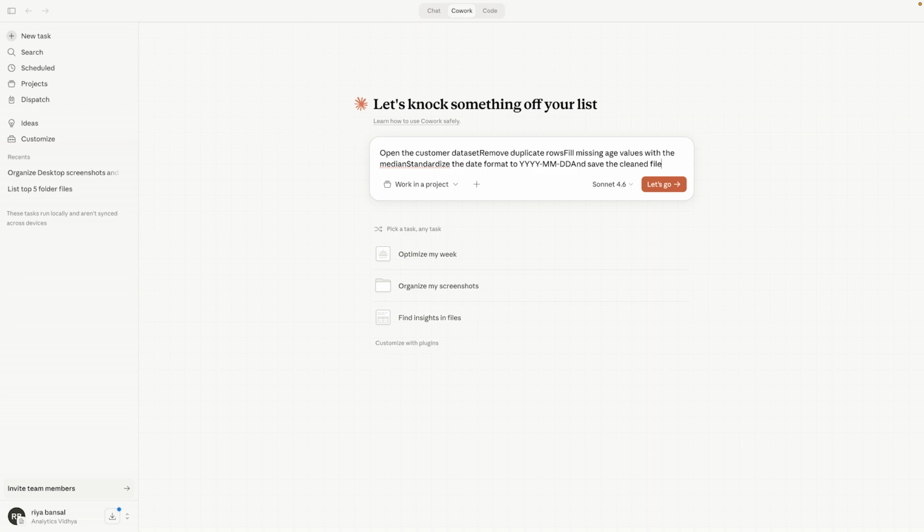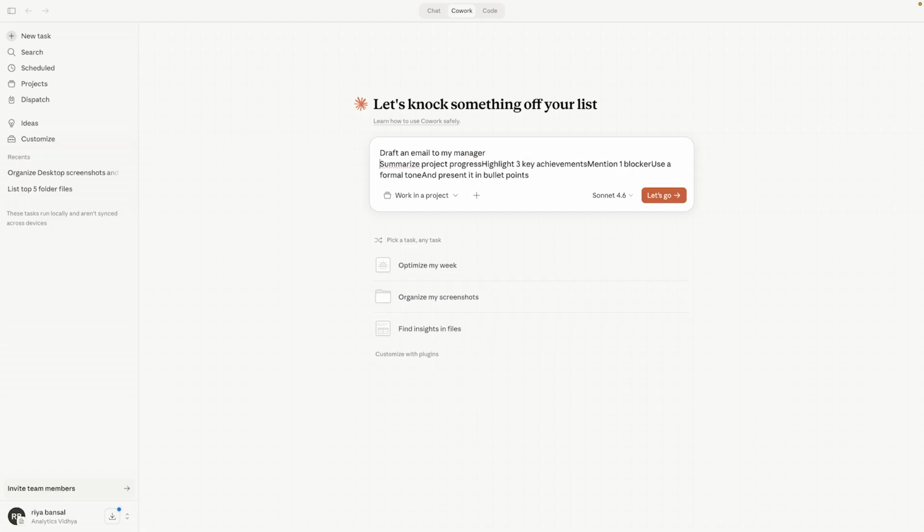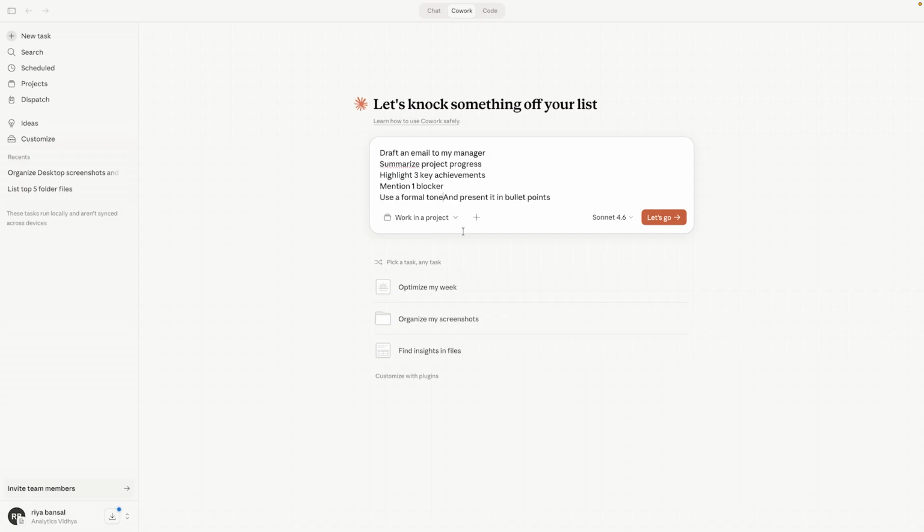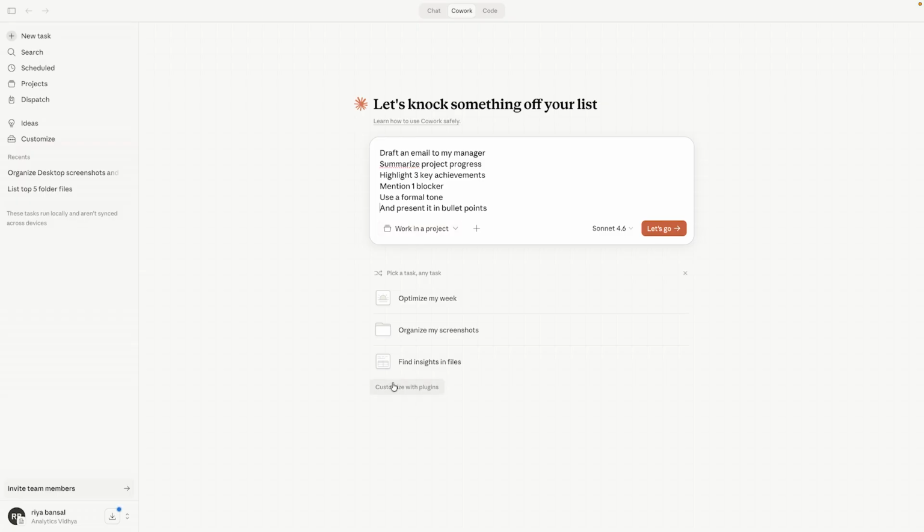This applies beyond data tasks too. For example, if I say write an email update, that is vague again. Now, the improved version would be draft an email to my manager, summarize project progress, highlight 3 key achievements, mention one blocker, use a formal tone, and present it in bullet points. Now, the output will be structured, professional, and ready to send.